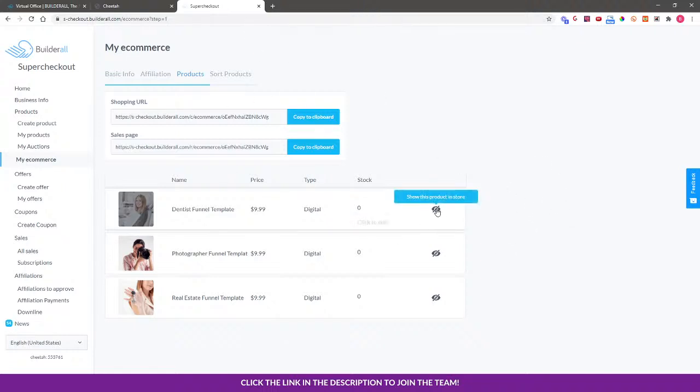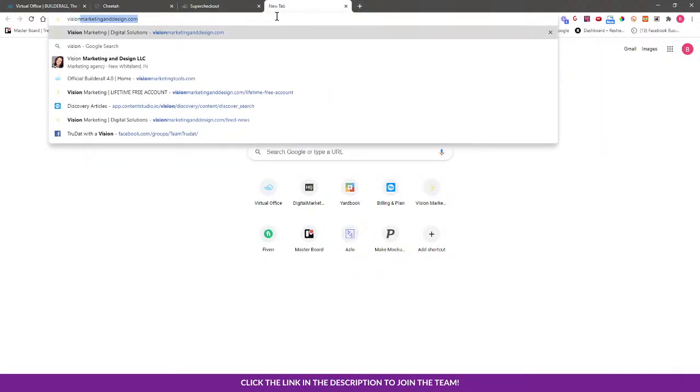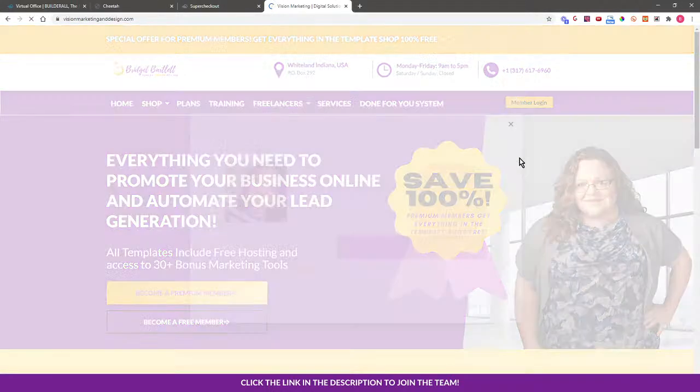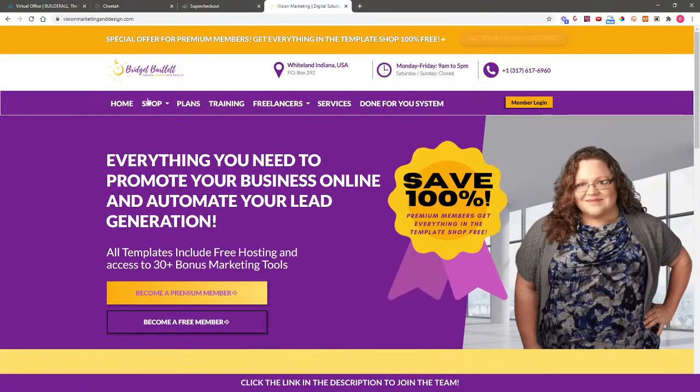So you can actually, they're defaulted to hide the product. So if you want to show the product in your store, all you have to do is click here to unhide them. If you click here, you notice that you do have a lot more options. So if you want to create additional or add additional images here, you could do that. The product resume is what's going to show up on the right-hand side. So let's actually go to my website. And I'm going to show you what that actually looks like. Let me go to my template shop.